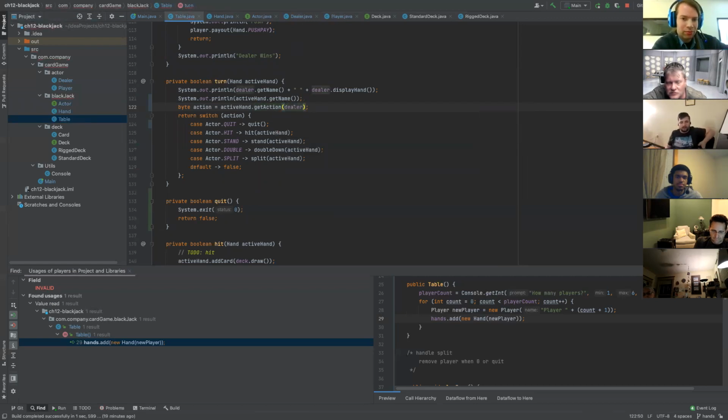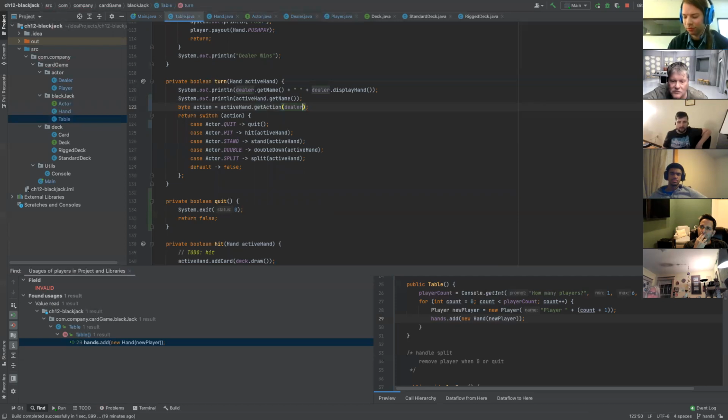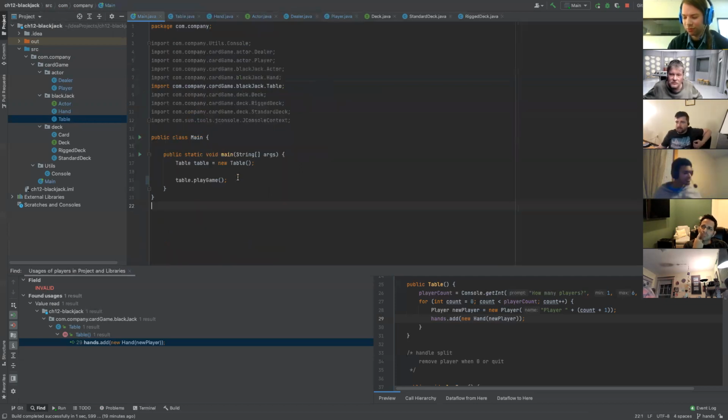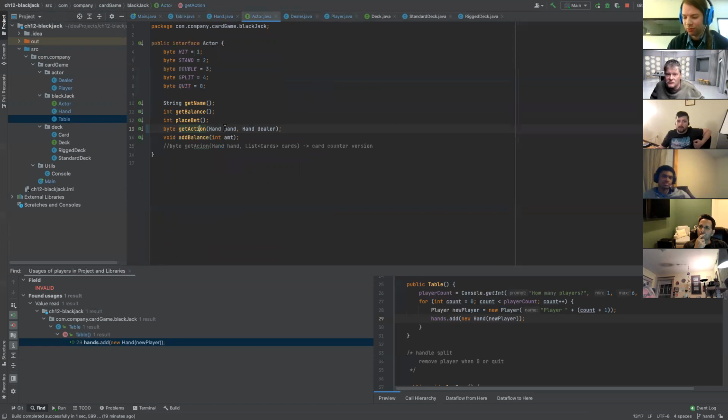There we go. So now in your get actions for the player or for your actor, for example, the actor you create has access to your hand and the dealer's hand. So you can create any actor you want that can act based on what you have and what the dealer has. So currently in our original system, the actor could only act based on what they had. That was it. By this slight change, I now made it so that an actor can act on both what they have and what the dealer has.